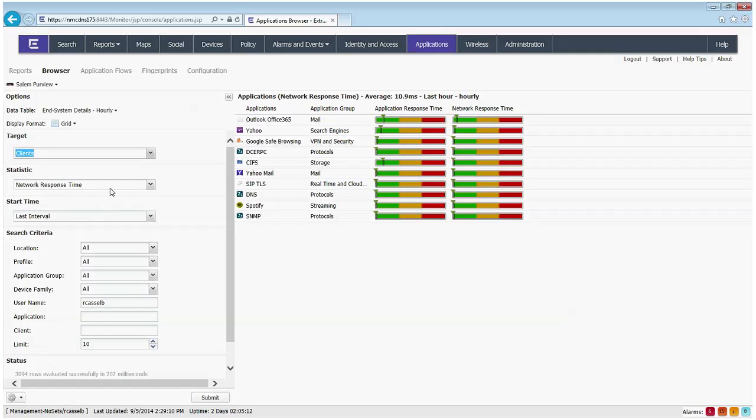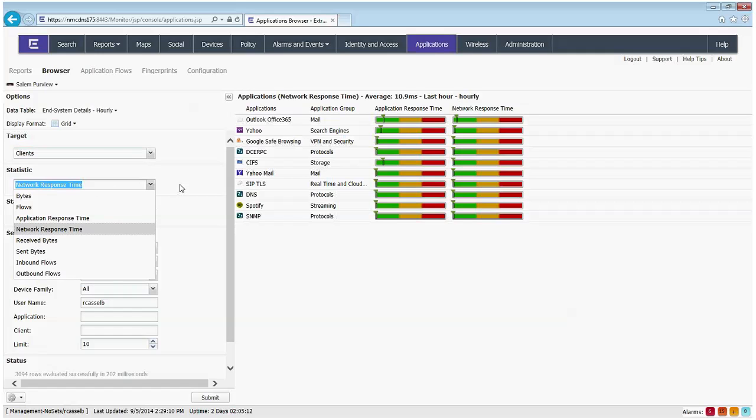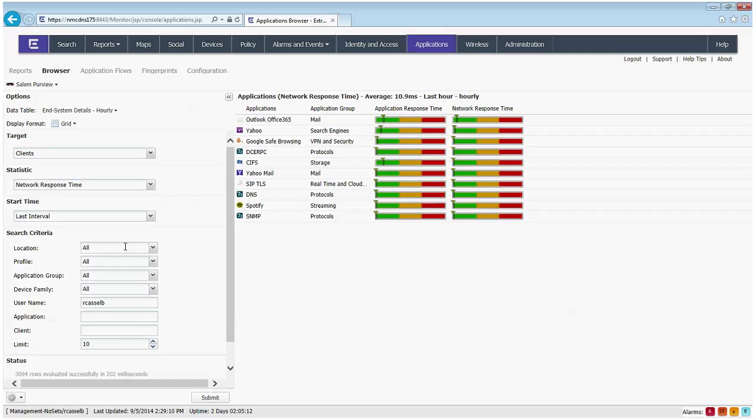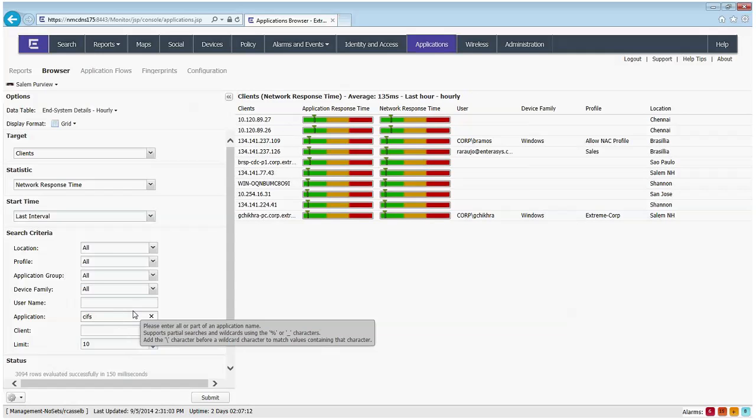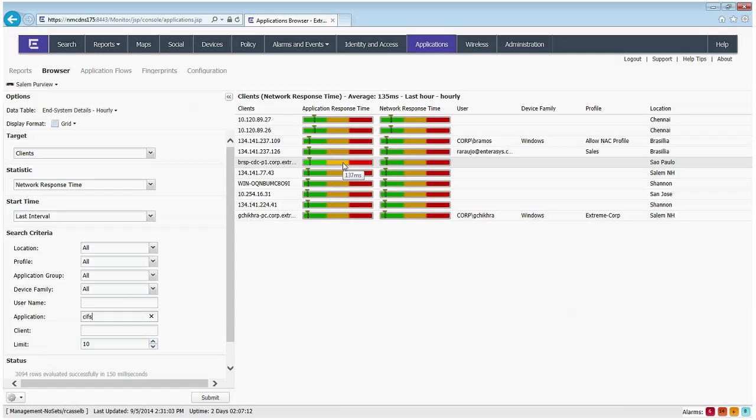So again, I want to be able to look at all of the clients by network response time for a particular application this time. So not just a particular user, but a particular application. I'm going to look at CIFS, which is Microsoft File Sharing. And at the time when our finance partner had trouble, when I brought the screen up, network response time was green for everybody, and there were 30 people with poor application response time.